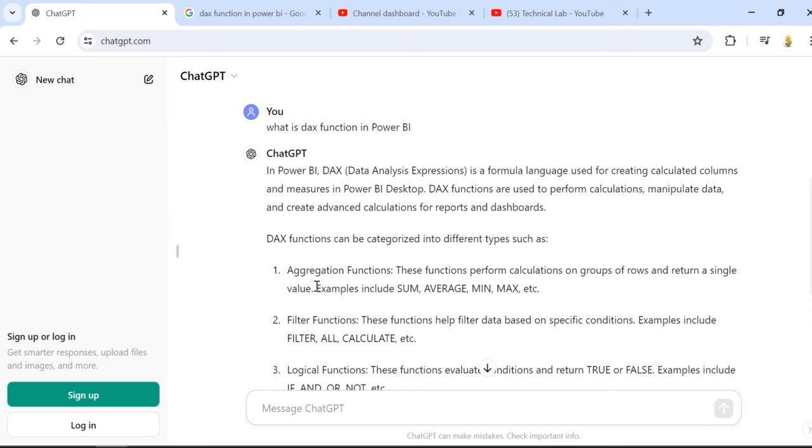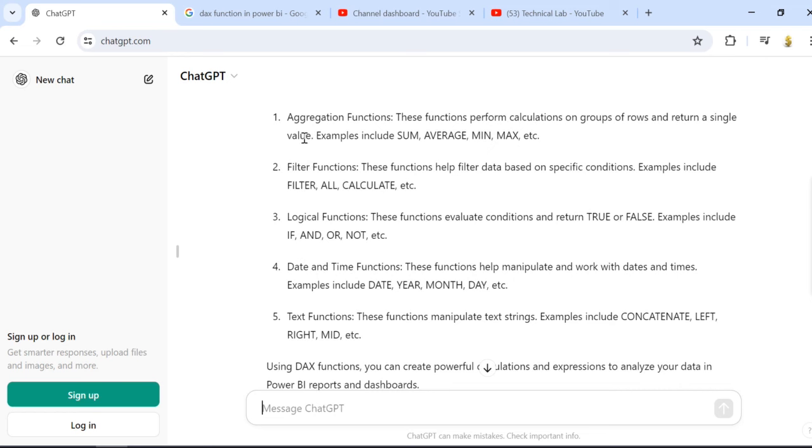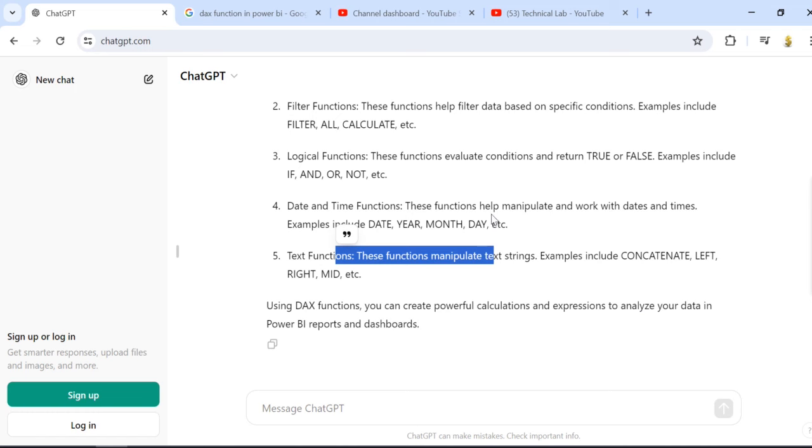Okay, so it has different types of uses like time and date functions, mathematical functions, statistical functions, and logical operations. Also, you can do text functions like concatenate, left, right, and all those things. So we are going to see all this in this chapter, and let's go to our channel.